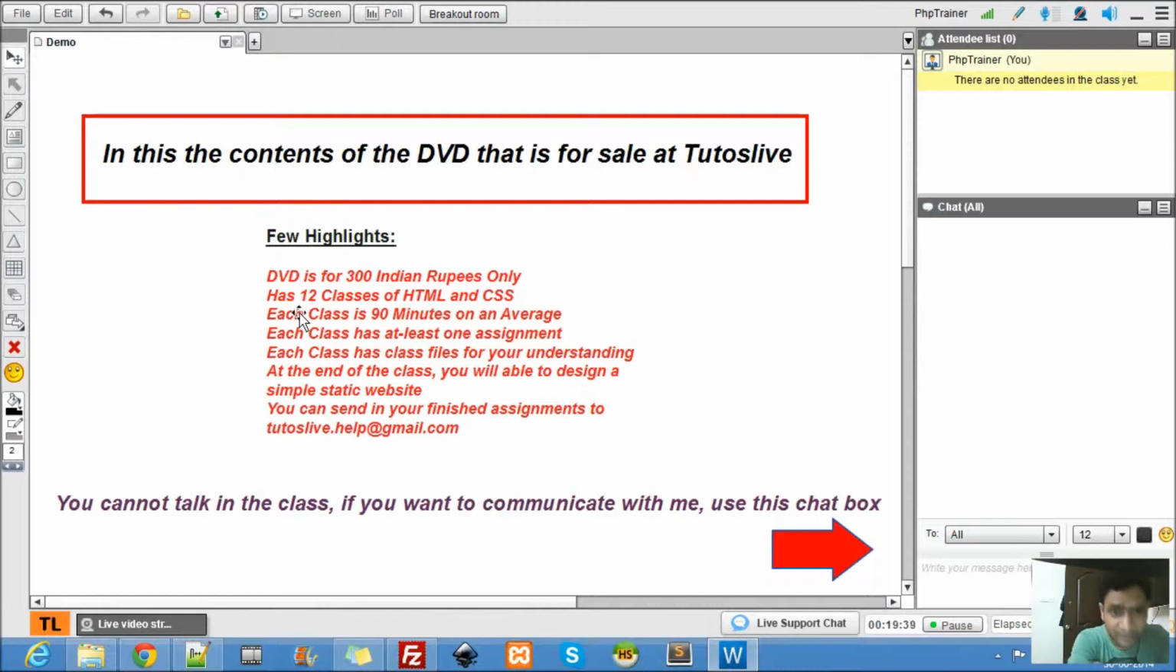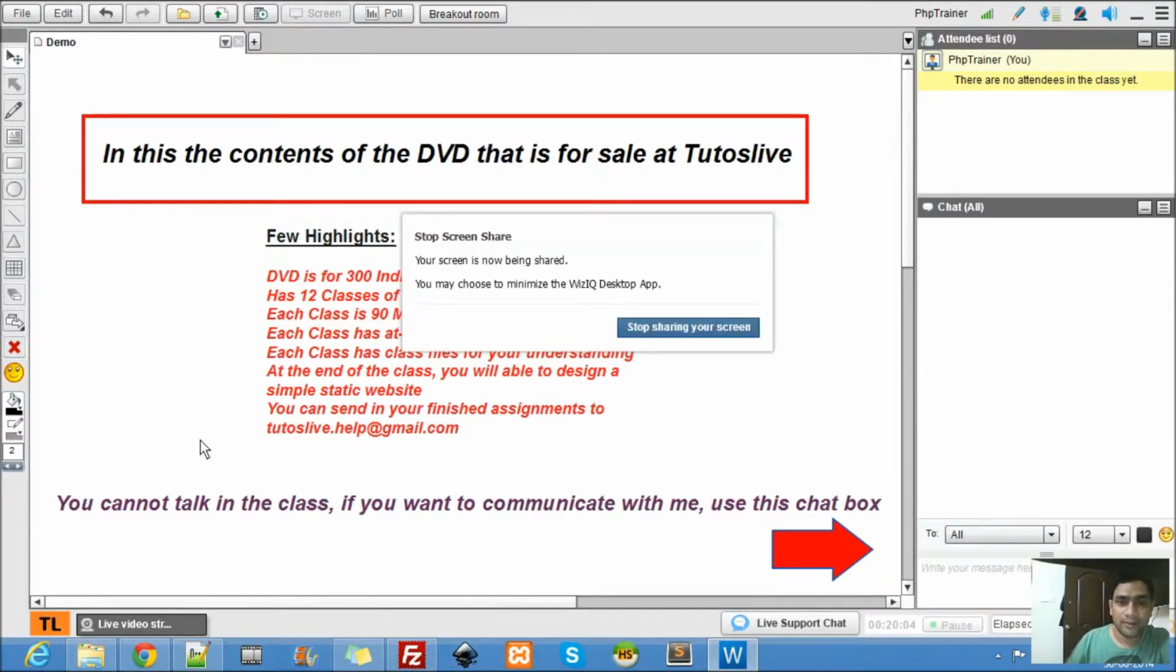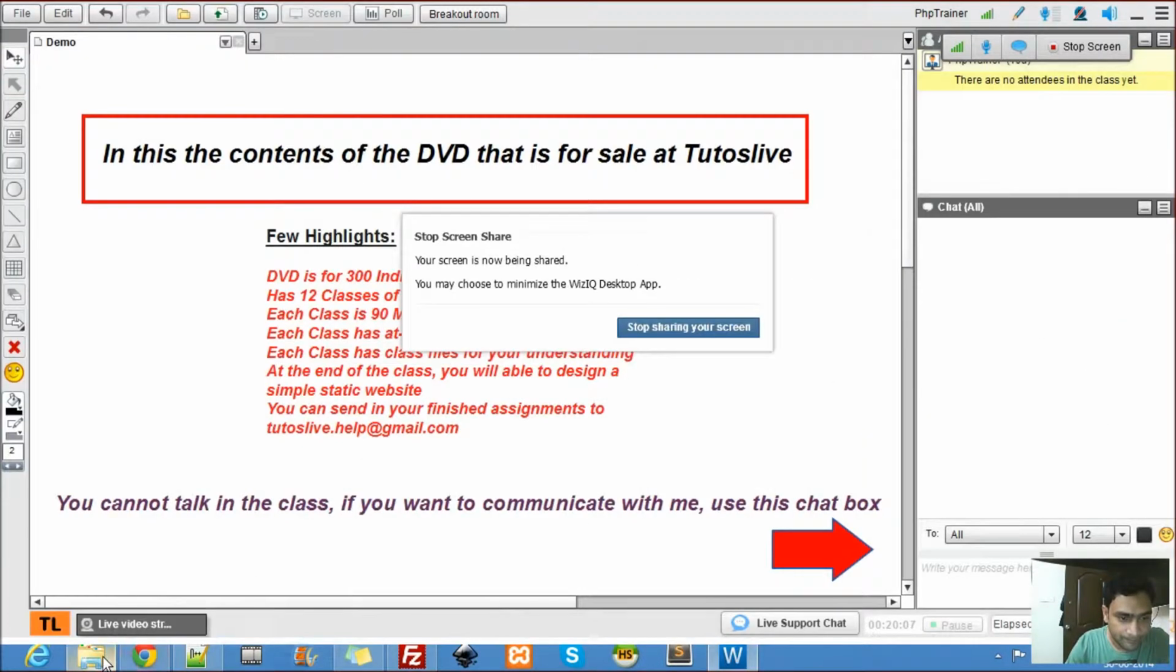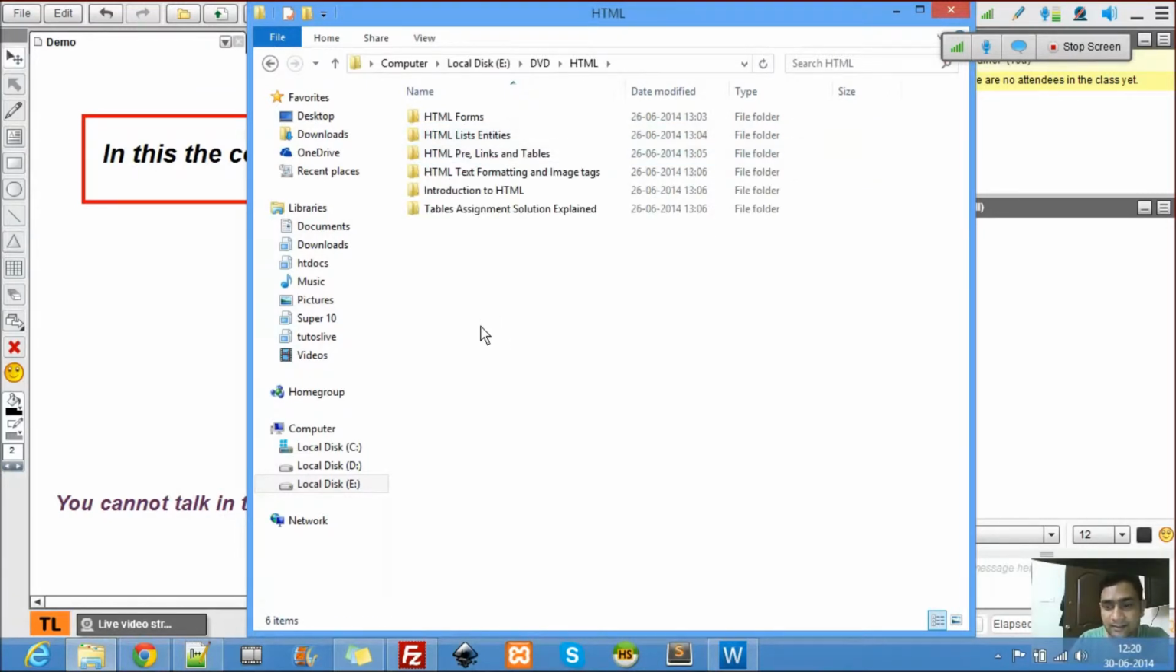The DVD has in total 12 classes of HTML and CSS. We discuss right from the basics of HTML, then move on to the intermediate concepts of HTML, then we see how we can style those web pages. Let me just show you what the content inside the DVD is. I'll discuss the highlights later, maybe. So here it is. This is the DVD. These are the HTML classes, whatever we have recorded at Tutors Live class.